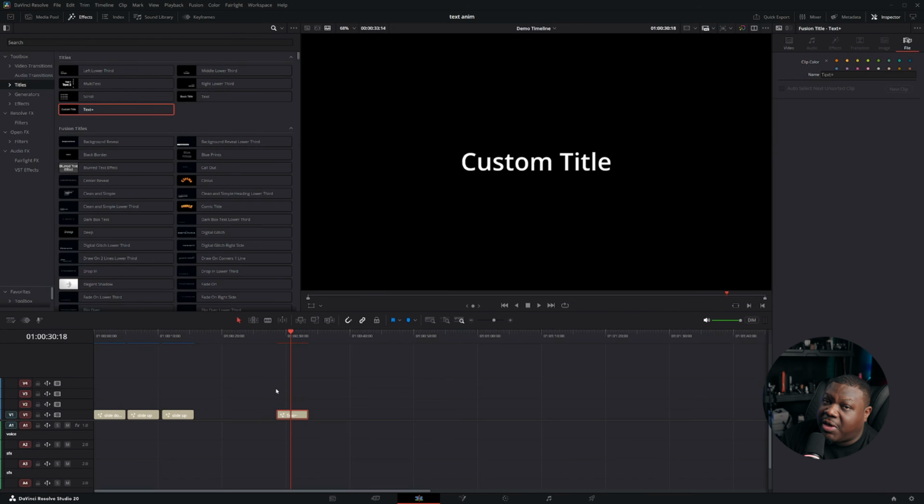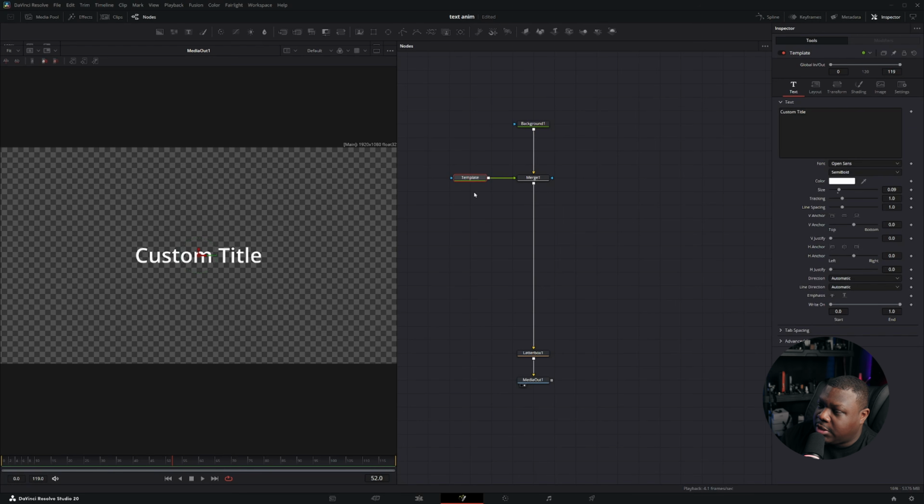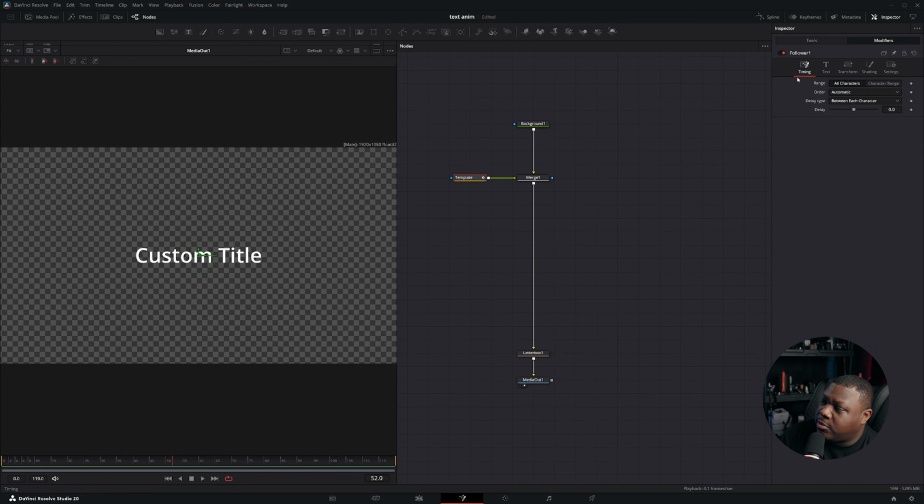And now I'm going to animate with the follower modifier. Now in Fusion, I have my same setup. I'm going to go over here to the dialog box where the text is, right click, and select follower. Now you see this little modifier tab pop up over here. I'm going to click on it. You have new tabs: timing, text, transform, shading, and settings.